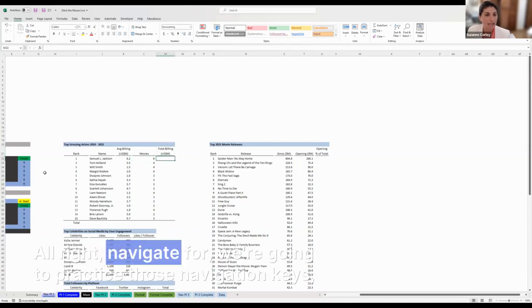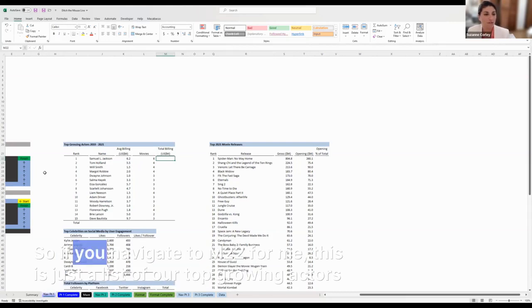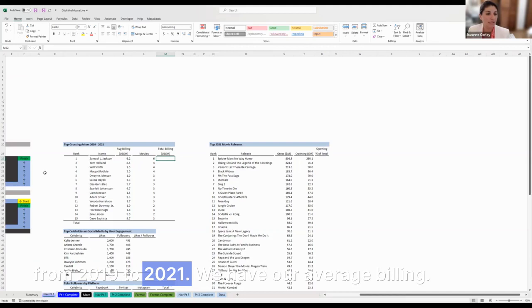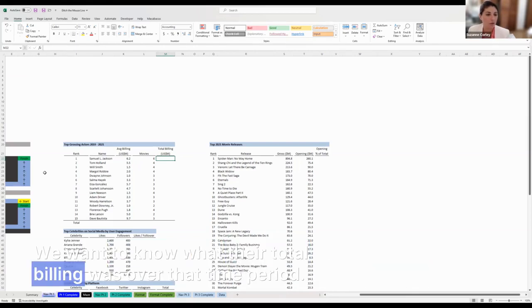All right, now we're going to practice those navigation keys, but with some basic formulas. So if you navigate to M22 for me, this is just a list of our top grossing actors from 2019 to 2021. We have our average billing. We have the number of movies that they made. We want to know what their total billing was over that time period.